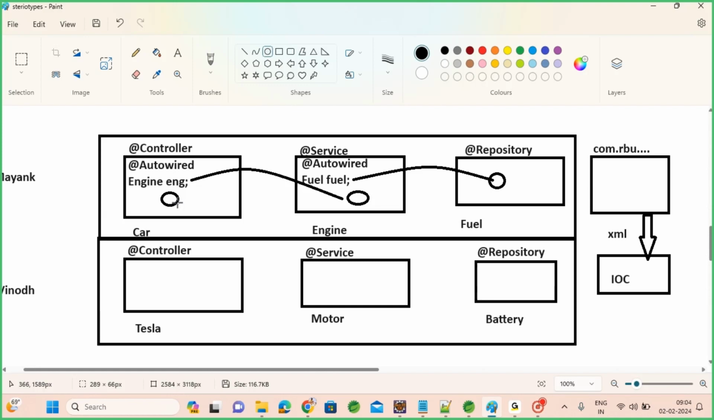So as I'm using stereotype with Autowired, now IOC has full control. IOC will say, okay, I will take care. You are clearly mentioning to create objects as well as connect them. I'll take care of both. I'll create objects and I'll do dependency injection also for you.